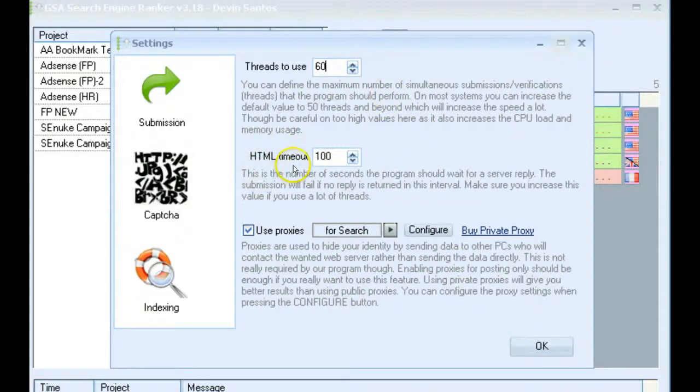The next is your HTML timeout. The higher you set your thread count, the higher you want to set this. This prevents your web pages from being timed out too quickly. So if you have this set to 50, you might want to have this set to 75 or something like that. Just make sure, whatever it is, just put this number a little bit higher than the thread count.